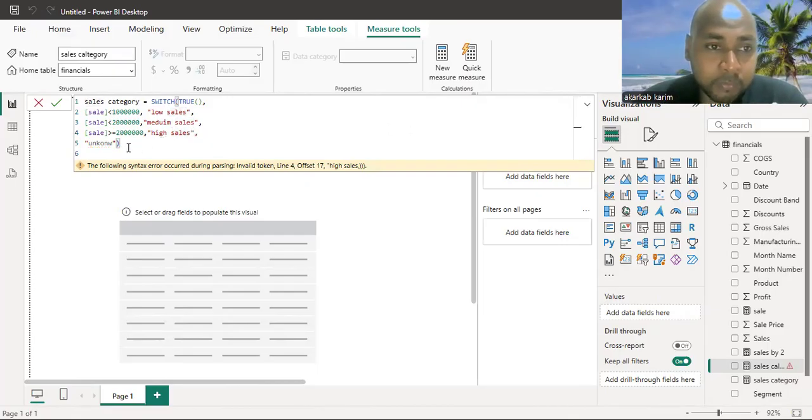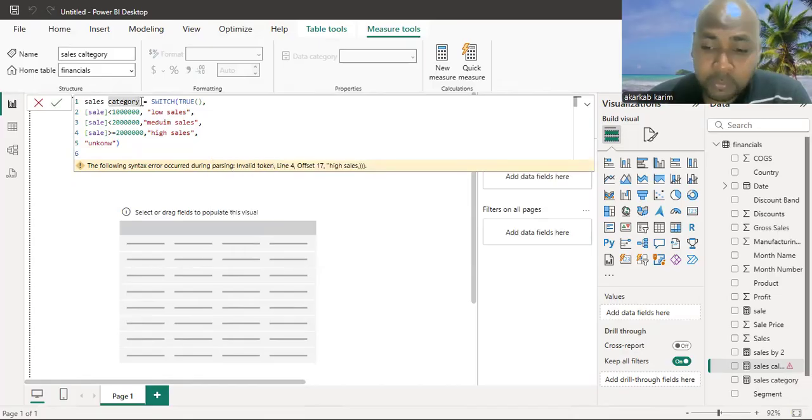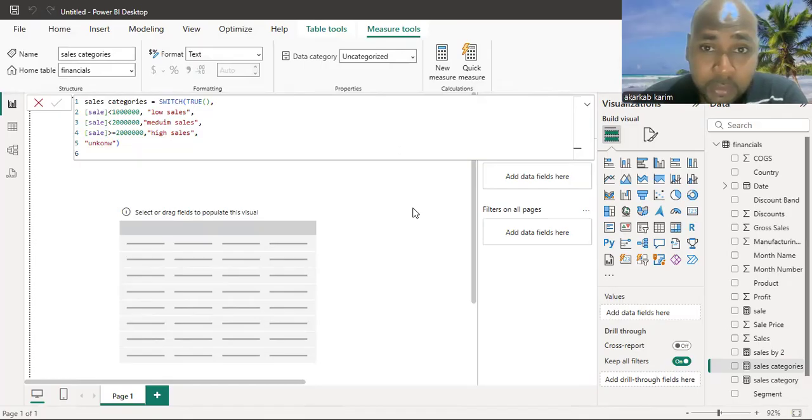So here we can add this code and press enter. Okay, because here we have categories. We have this name before in this table financial for this reason here. So we press enter, and the measure is created.